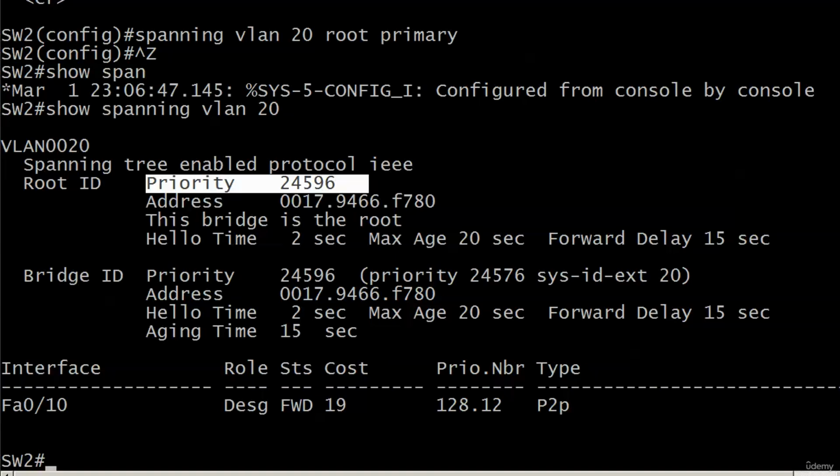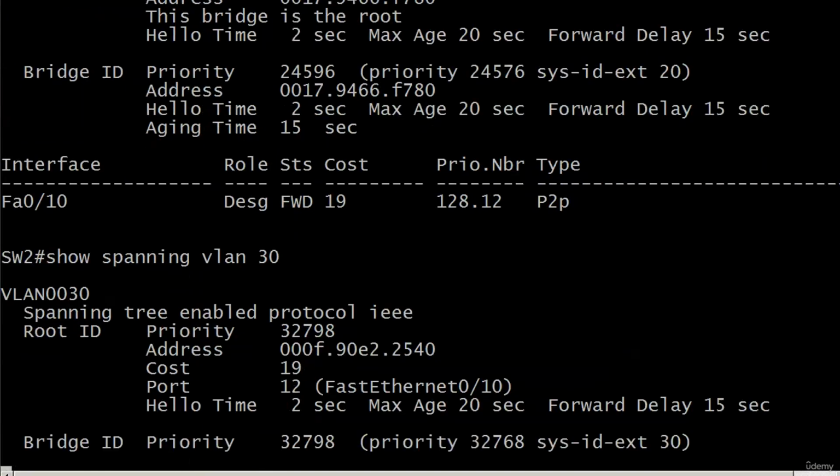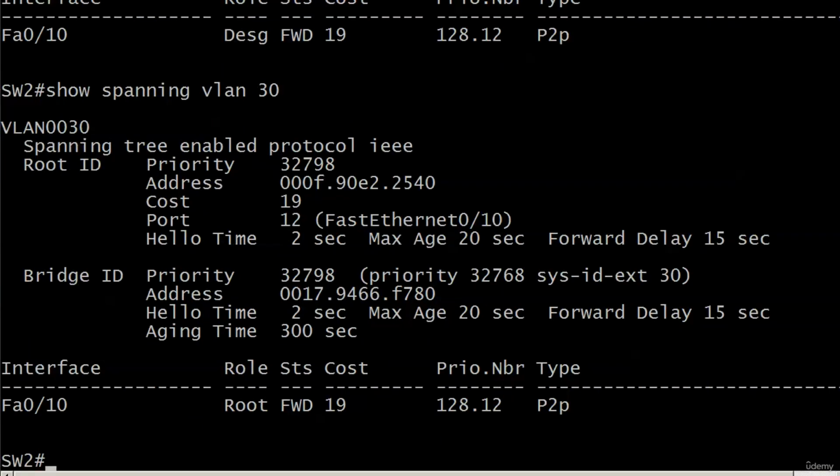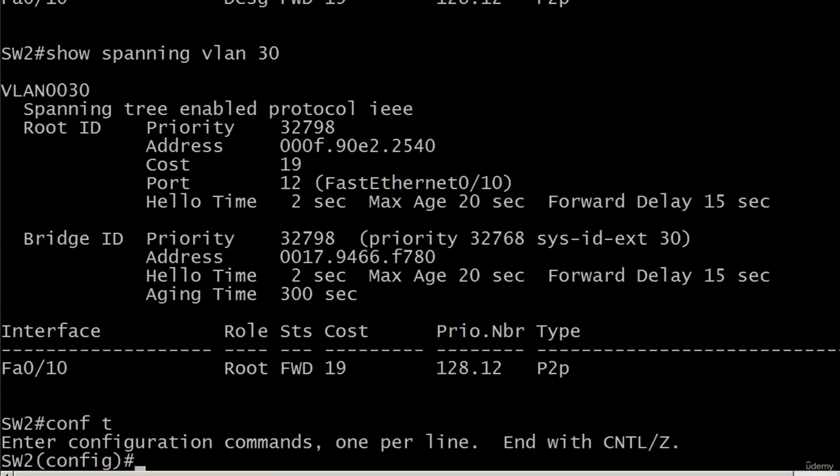It's not just going to go one under that, but it is going to look at the root switch's current priority and say, okay, what do I need to do to beat that? And so just that quickly, you've made switch 2 the root for VLAN 20. Let's go ahead and do a quick show spanning VLAN 30. And we see what we expect to see. We're not yet the root, but we will be. And I'll just do a 30 root primary.